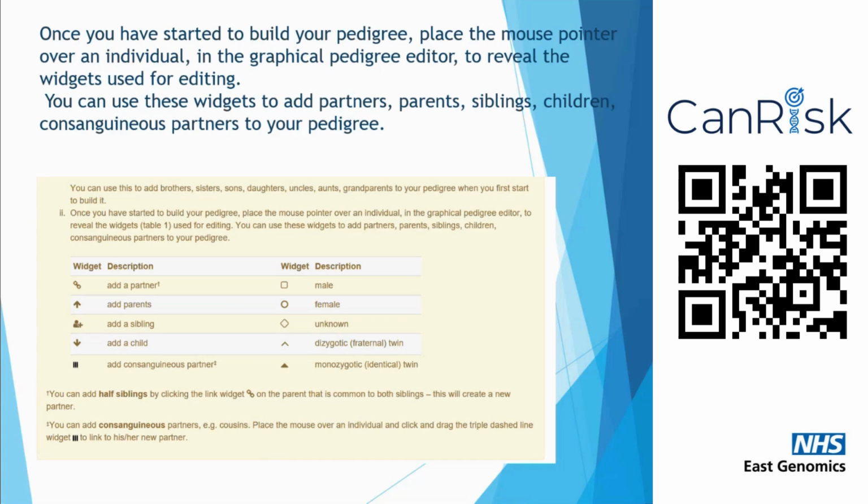Then there's little widgets which you can get when you hover over the circles, and that allows you to add a partner with a chain symbol like this, an arrow up allows you to add a parent, this allows you to add a sibling, add a child as a down arrow, and add consanguineous partners. So if they're in a relationship with a cousin or something like that, that would be deemed to be a consanguineous partner, so somebody who they share a blood lineage with. Males are always put in as a square, females are always put in as a circle, and a diamond is if you're not sure.